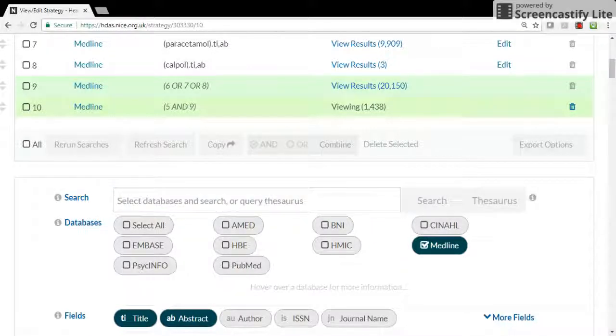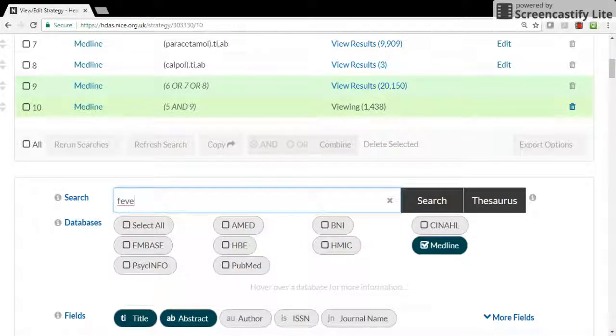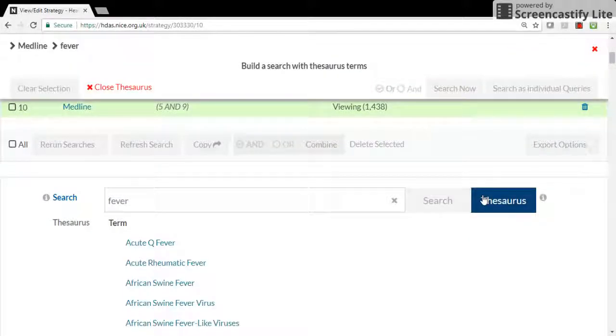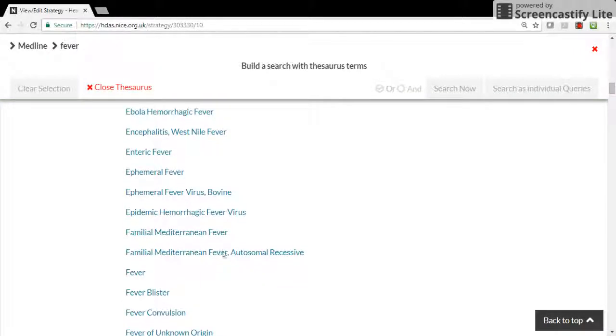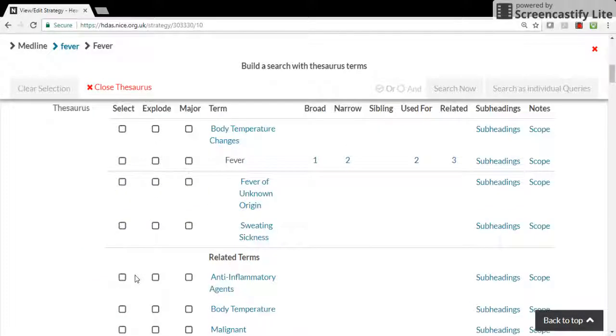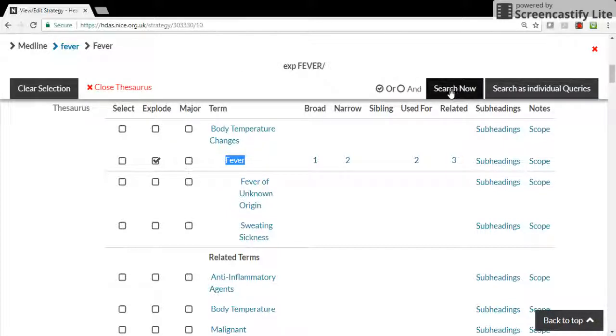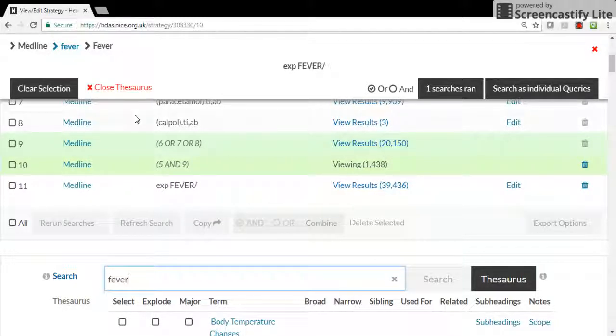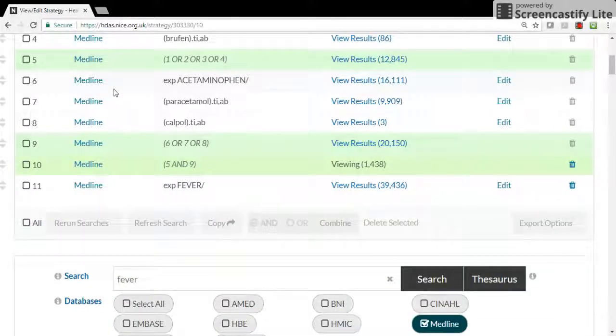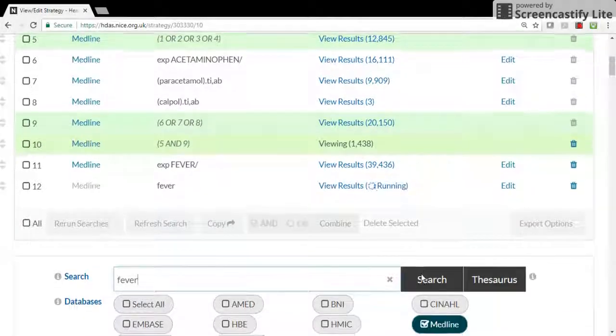We clear the search box and we start the process again. When we type the first term in, we map it to the thesaurus. We scroll down to locate the relevant term, which is fever. Click on the term to locate the thesaurus term, which is fever here. Best practice is then to explode that term and search now. Once we've exploded that term, we have to close the thesaurus to come back out, and then we can continue by searching in the title and abstract fields.